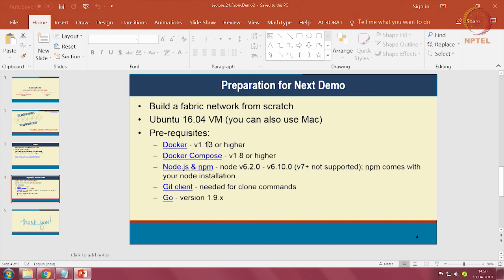You need Docker, Docker Compose, and Node.js. Docker and Docker Compose are how each entity of your network, the peers, the orderers, the chaincodes, are all going to be deployed as Docker containers. You need Node.js and NPM for some of the application development. You need a Git client and you need Golang.